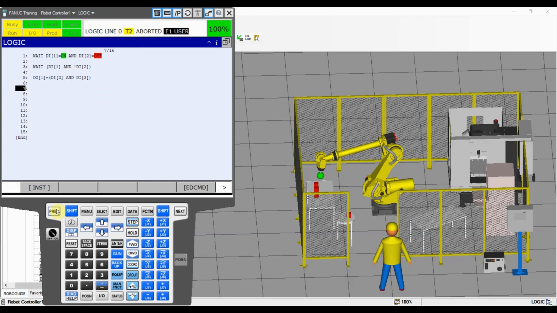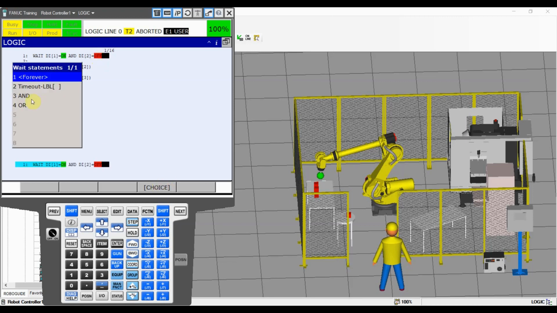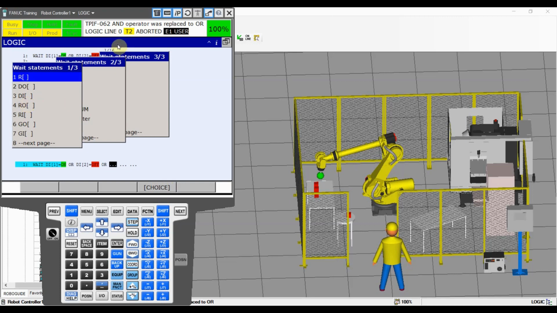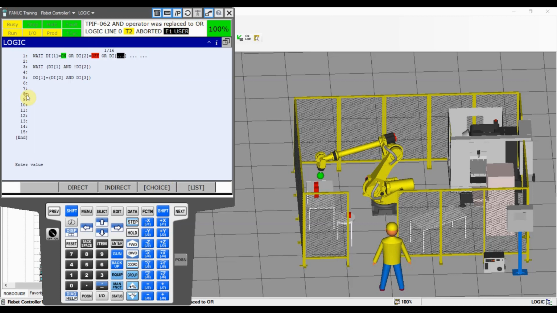The other downside of using the old logic, which I said at the introduction, was that we cannot use AND and OR statements in the classic logic. So if we go here and we want to wait for those two inputs or for digital input 3, if we choose here and do OR, you are going to see a notification in here: operator was replaced with OR. So take a look at what happened.